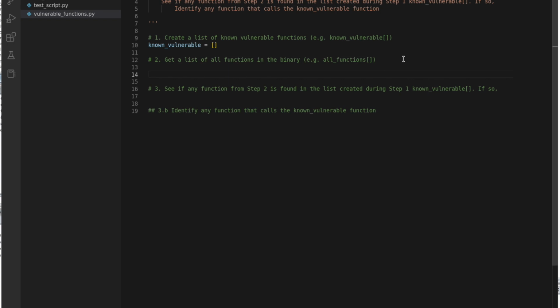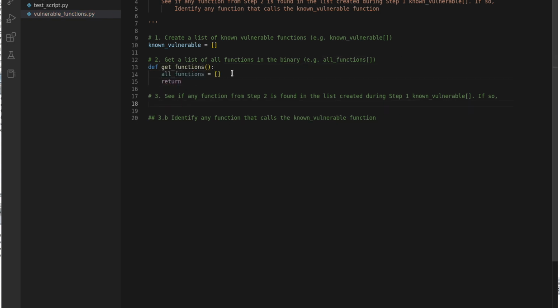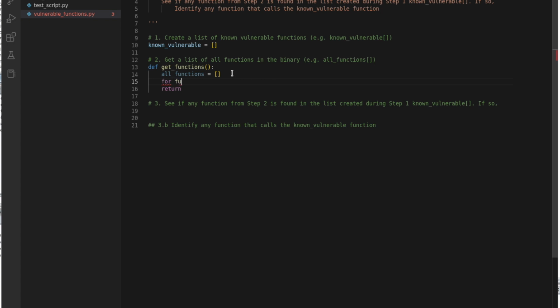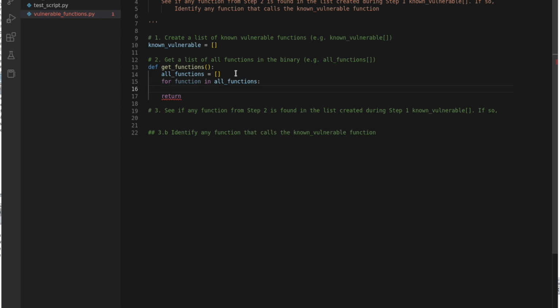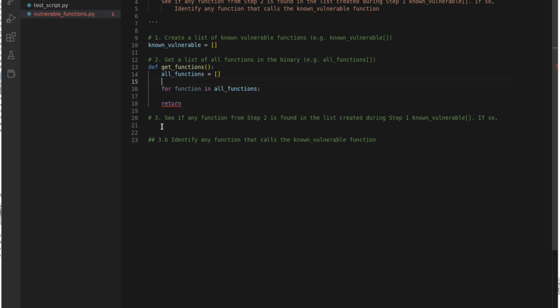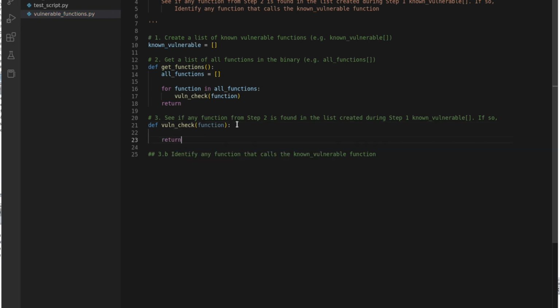Now I'll create a method to get all of the functions in the binary. So I'll need a list, something like all functions equal blank. For any function in the list of all functions, I'll need to do step three. So I'll create another method. This one I'll call vulncheck. We'll pass in the function name. And we'll see if that function's in the list of known vulnerable functions.